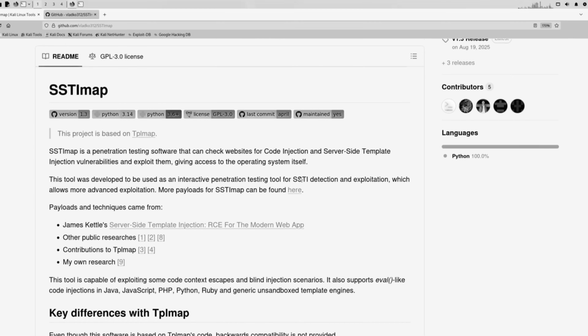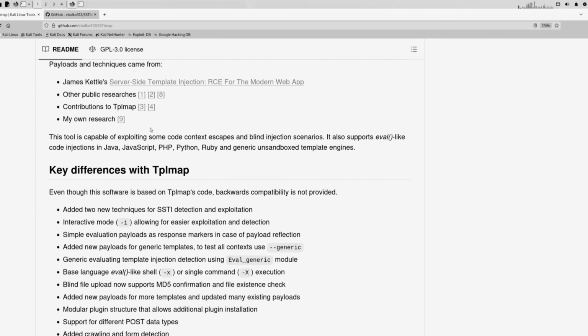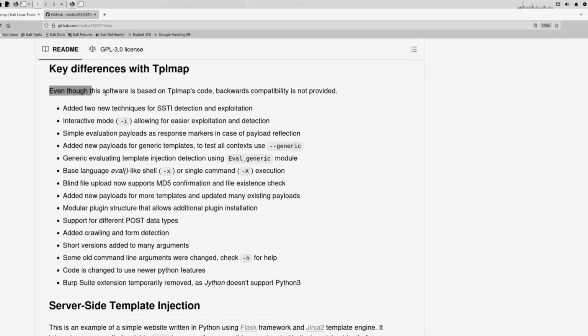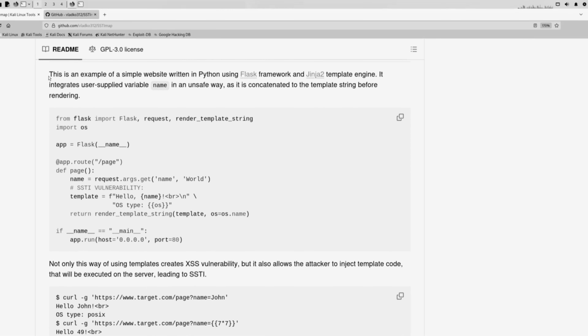Tool 5, SSTImap. Alright, this next one, I need you to stop and really pay attention because this vulnerability class is one that a lot of hackers, even experienced ones, consistently underestimate. Server-side template injection, SSTI, and SSTImap is the tool that finds it and exploits it automatically. Here's the quick explanation. Modern web applications use template engines, Jinja2, Twig, FreeMarker, Velocity, to dynamically generate HTML.